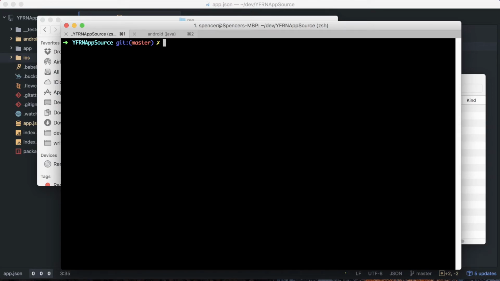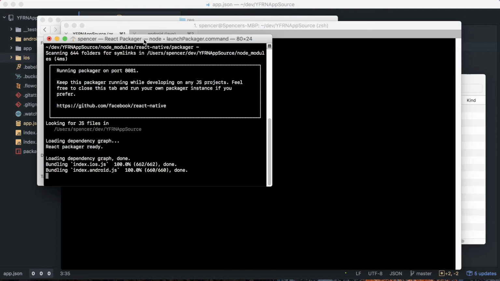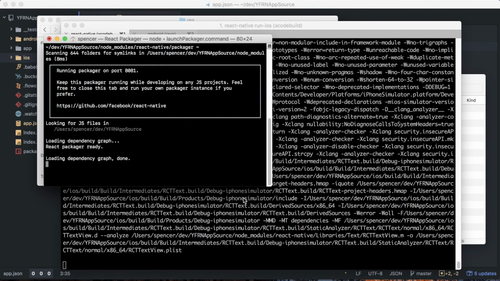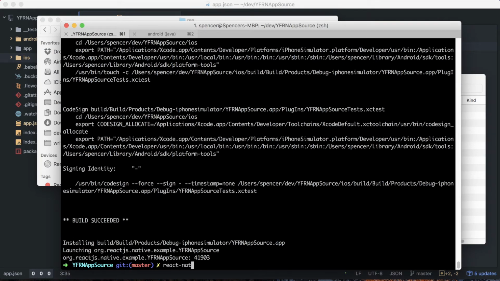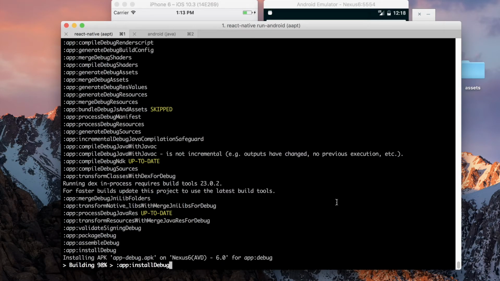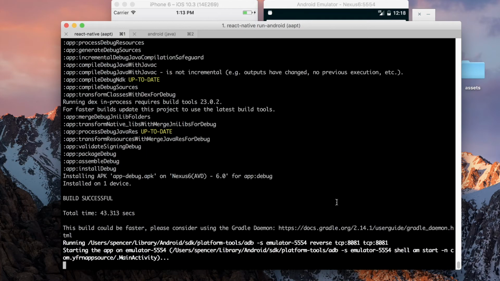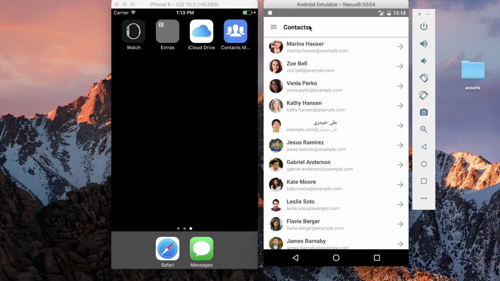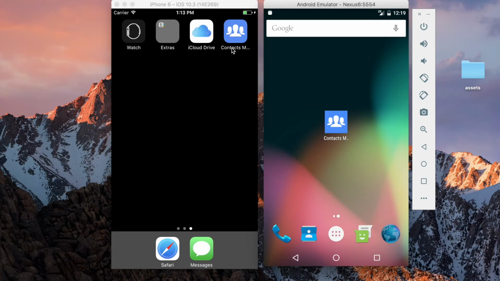At this point, what we want is to open up the React Native packager, which is running in a new terminal window for me. Actually, quit that. And then I want to say react-native run-ios. And now I'll run react-native run-android. Okay, and we can see that the application is now running on both iOS and Android again. If I go ahead and close this, go to the home screen on both apps, you can see that indeed Contacts Manager is used on iOS as well as on Android.